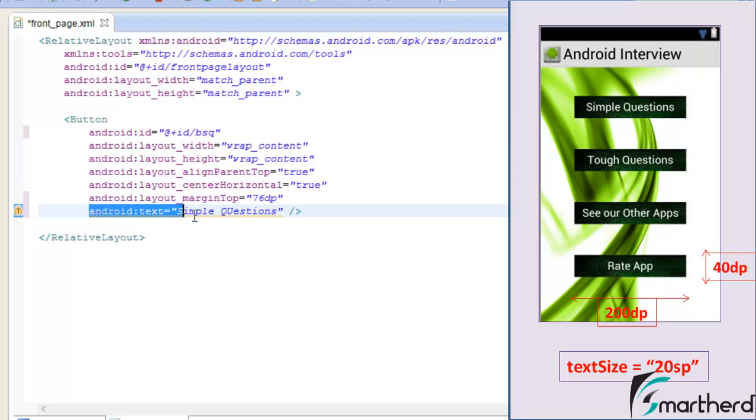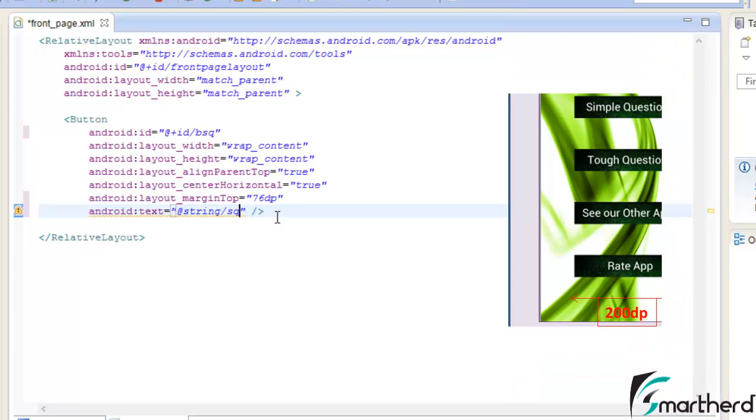Now this text, it is not recommended that you write the text directly here. You can see a warning sign at the left hand side. It shows hard coded string, button should use @string resource. So we should always use @string and assign an ID. Let's say simple question. Fine.